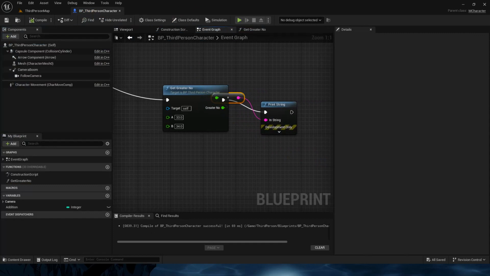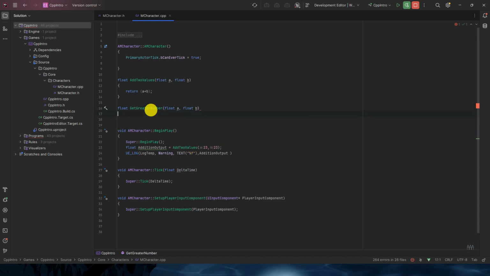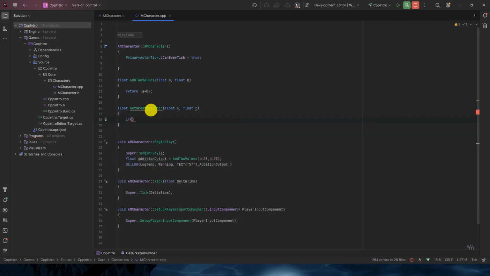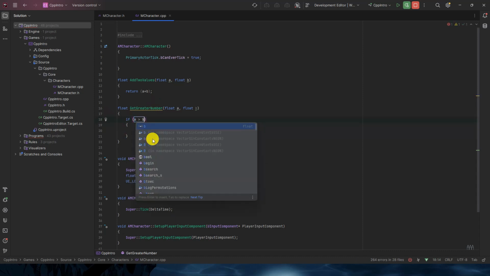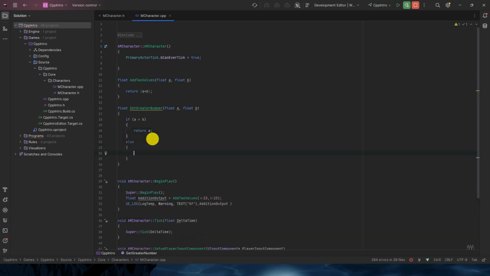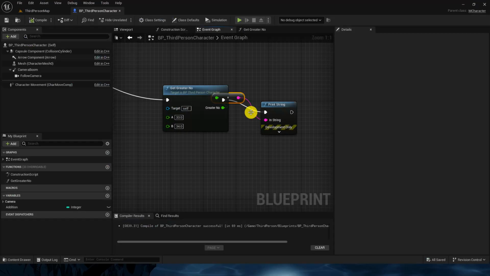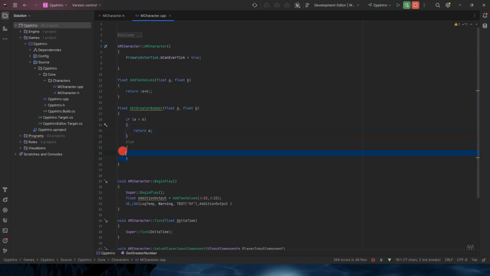Now how will we do the same thing inside this C++? Let me go here. I again want to have the float value, get greater number, float A, float B. The branch equivalent is the if statement. If A is greater than B, return A, else. So else is the false part inside the blueprint. When we were checking, in the branch we have true and false. Here this is the true part and this is the false part. So else return B. Quite easy, right?